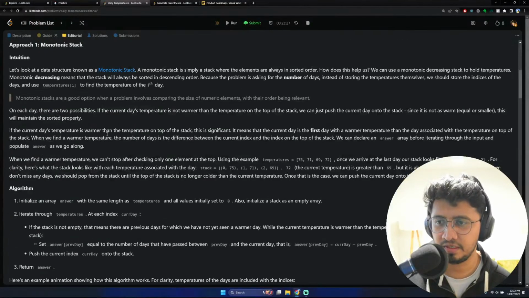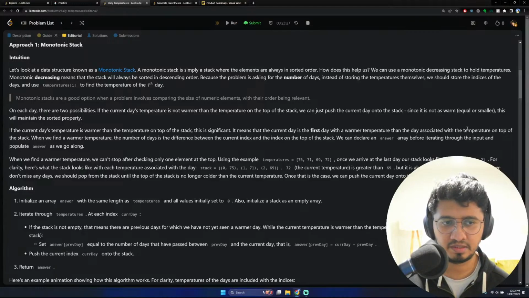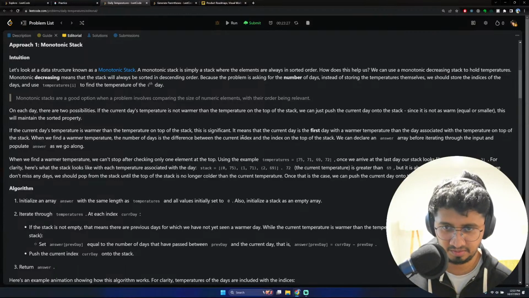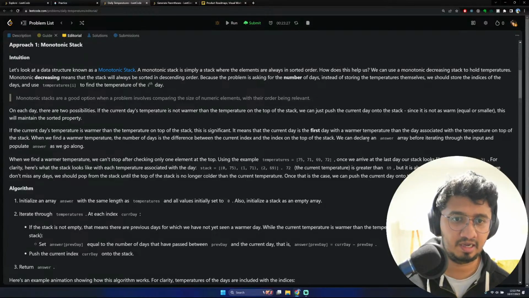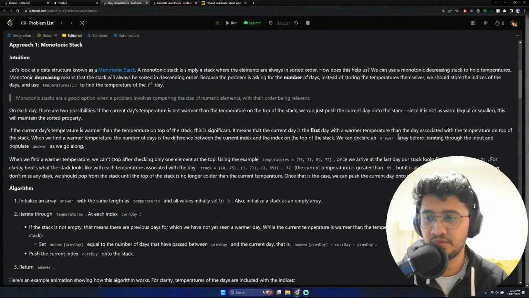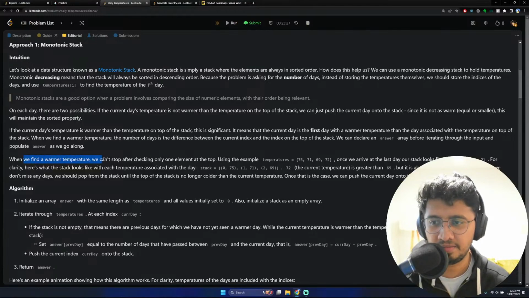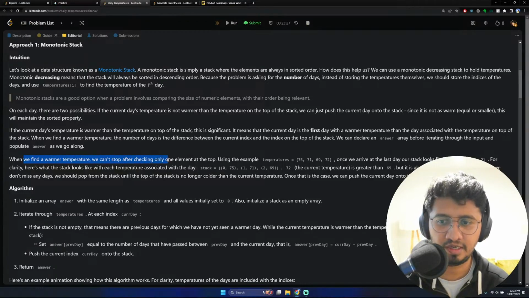If the current day's temperature is warmer than the temperature on the stack, this is significant. It means that the current day is the first day with a warmer temperature than the day associated with the top of the stack. When we find a warmer temperature, the number of days is the difference between the current index and the index on the top of the stack. We can declare an answer array before iterating through the input and populate answers as we go along. When we find a warmer temperature, we can't stop after checking only one element at the top using the temperatures.